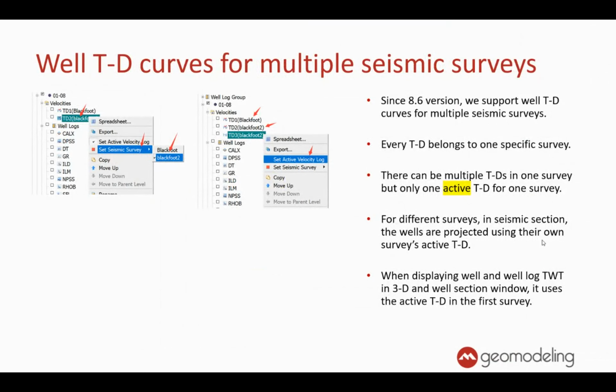An important change about well TD curves in 8.6 is that we support well TD curves for multiple seismic surveys. So now every TD belongs to one specific survey, and there can be multiple TDs in one survey, but only one active TD for one survey. For different surveys in seismic section, the wells are projected using their own survey's active TD. When displaying well and well log TWT in 3D and well section window, it uses the active TD in the first survey.